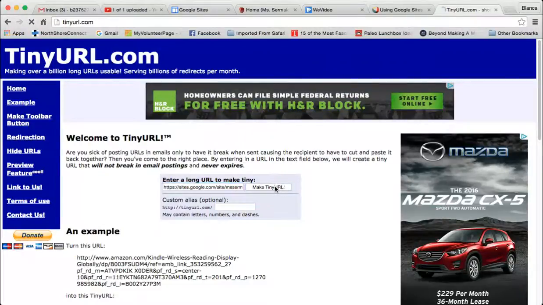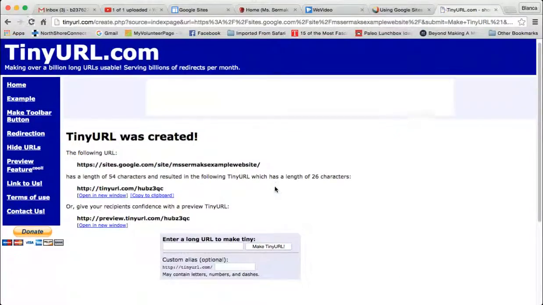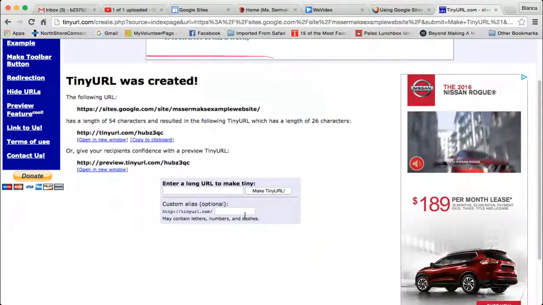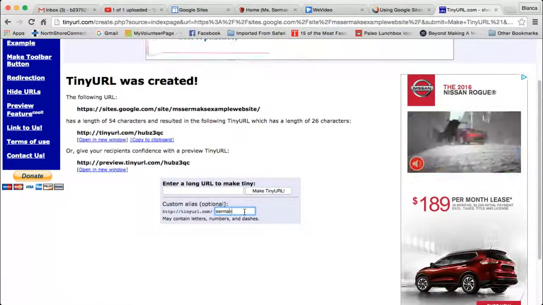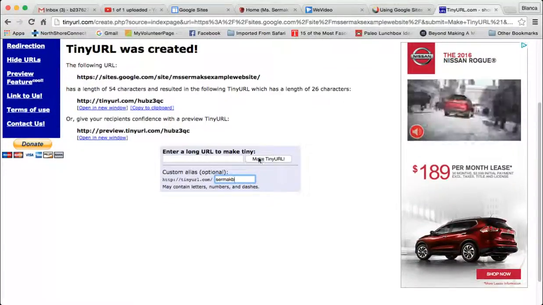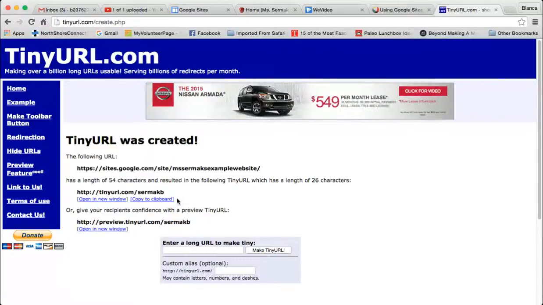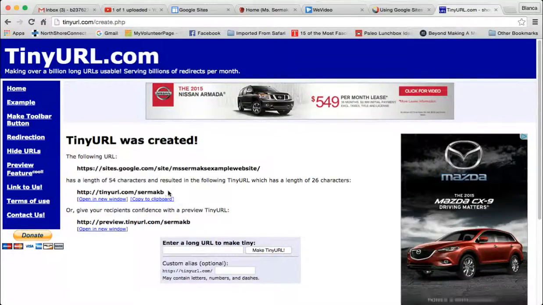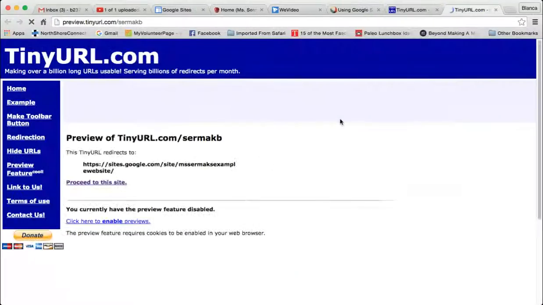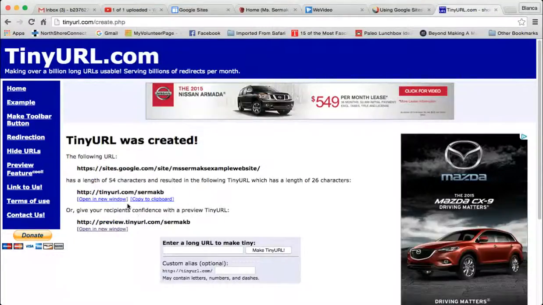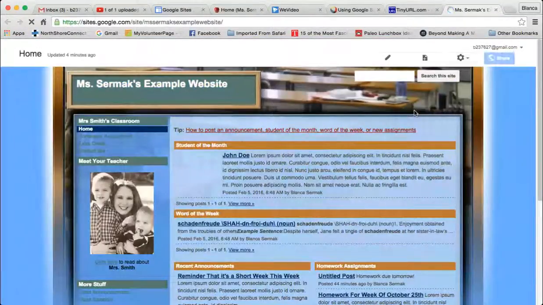And you make it a tinyurl. Now this is one option, or you can customize it. You can make it your name. It's totally up to you. Just click Make tinyurl. And then you can go ahead and give this to people. Just say, go to tinyurl.com/SurmacB. That's way easier than the google.sites, et cetera, that you had before. Okay. And as you can see, it'll take you right to the page. Okay.